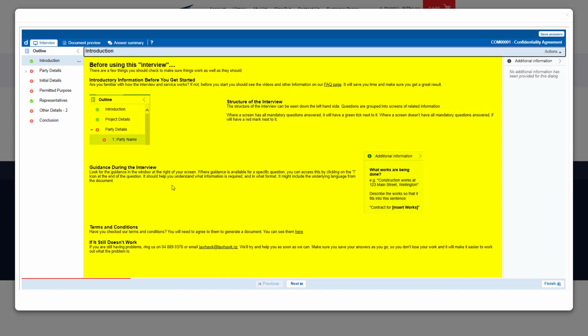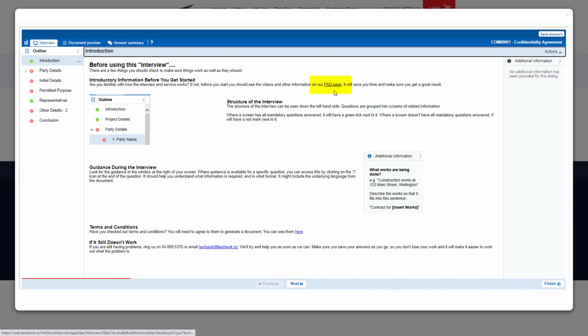In the middle here is some introductory information which you can read, and that might give you some more information around how things work, where to go for more information, for instance, like the FAQ page, images of things to look out for, that type of stuff.